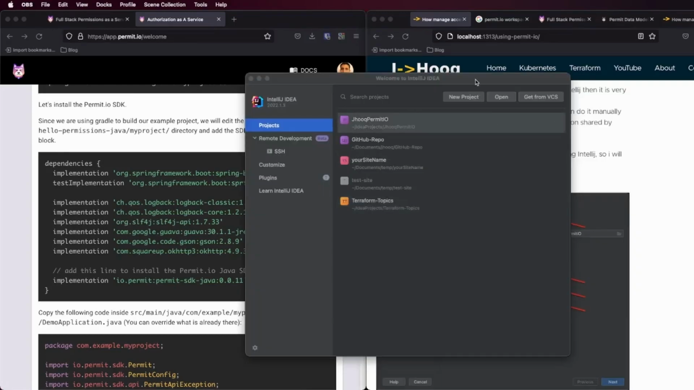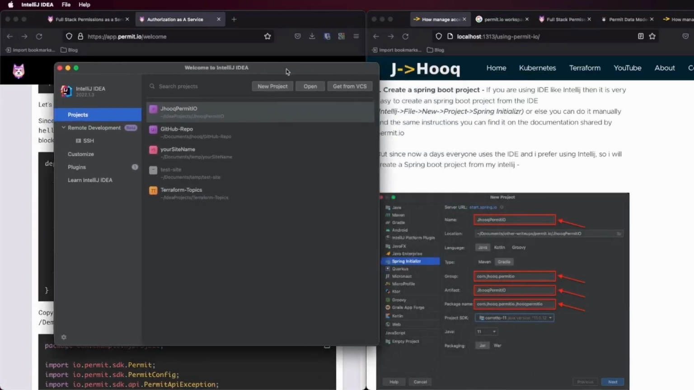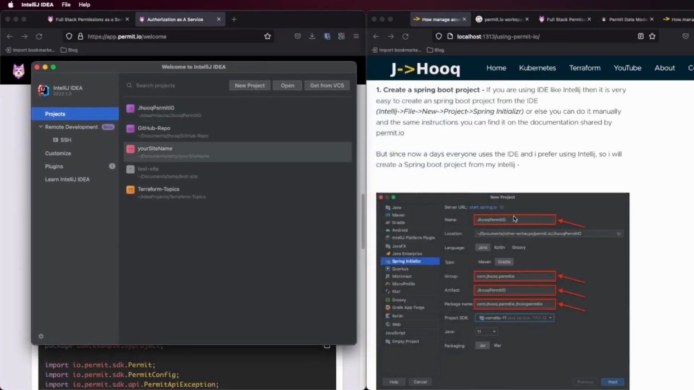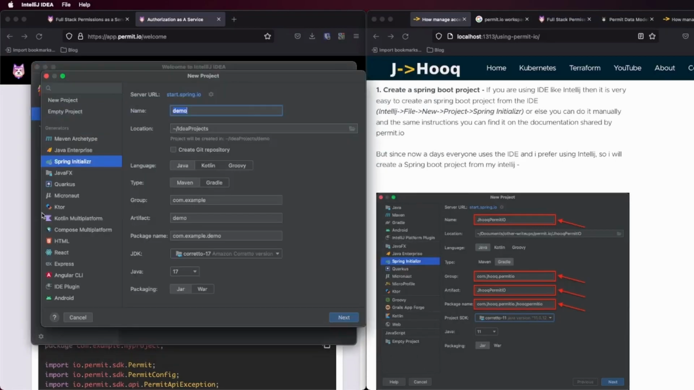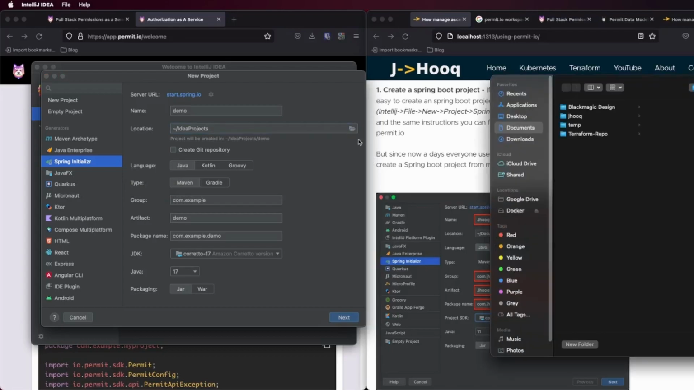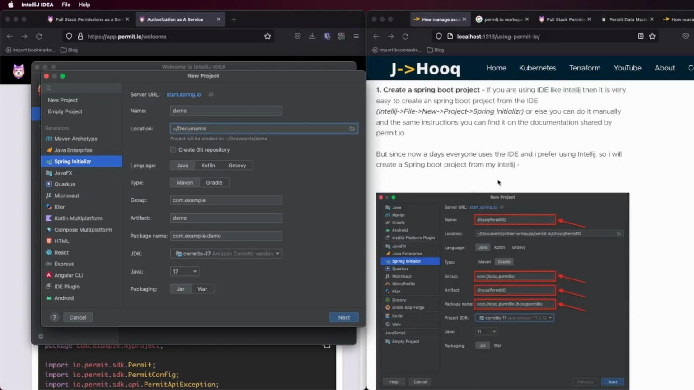This is my IntelliJ, and I'm just gonna create a new project, but before that I'm gonna move it to the left hand side so we can follow the instructions. Click on New Project. Here on the left hand side, you need to click on Spring Initializr because we are going to create a Spring Boot application. After that, I'm just gonna select the location. Let's assume that we are gonna create it inside my Documents directory. Click OK. After that, you need to mention the name of the project. I'm just gonna put permit IO.